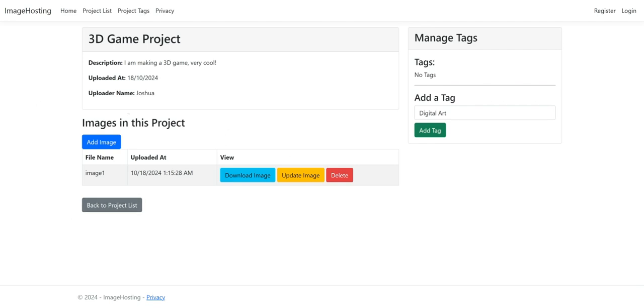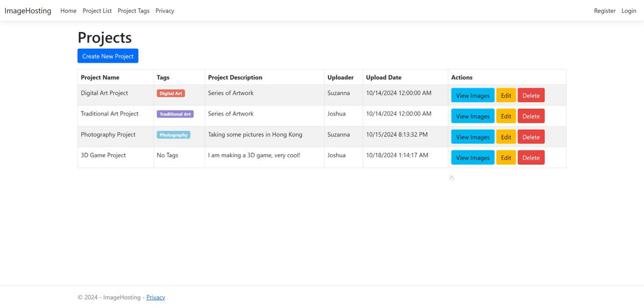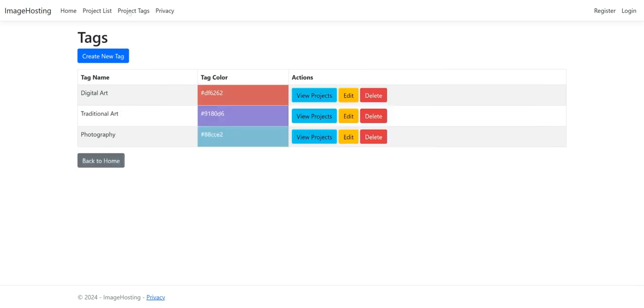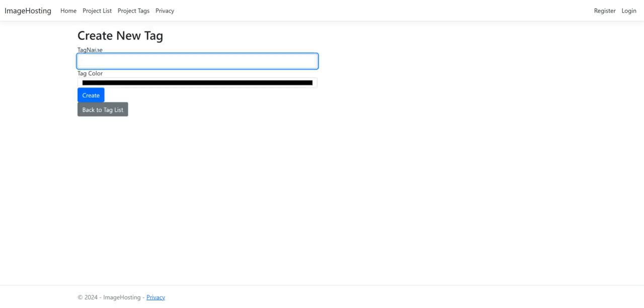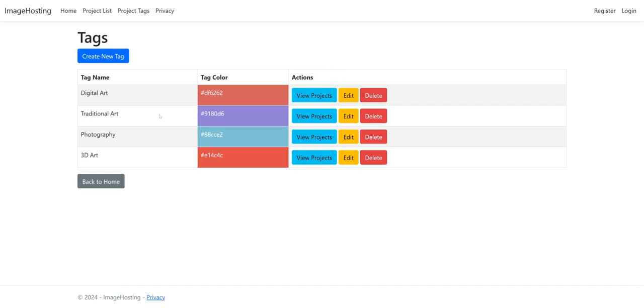After exploring how the image feature works, I'm going to explore how tags work as well. As you can see in the project menu here, the 3D game project does not have any tags. Meanwhile, the other projects all have tags. Let's create a new tag. I would like to create a new tag that is related to 3D art. So we can just do it now, 3D art, and I'm going to make it this color.